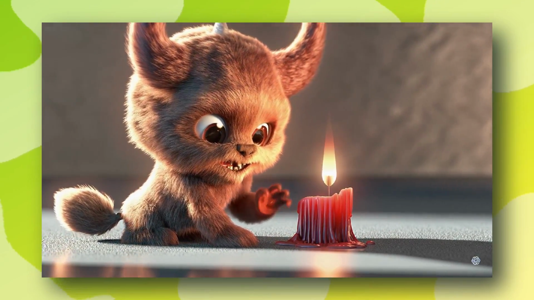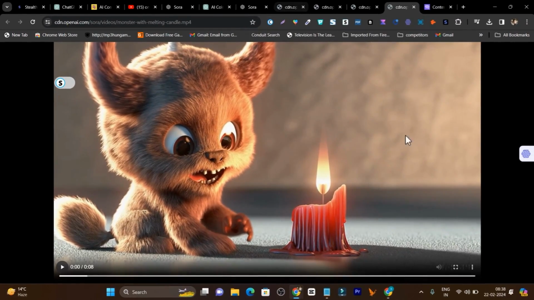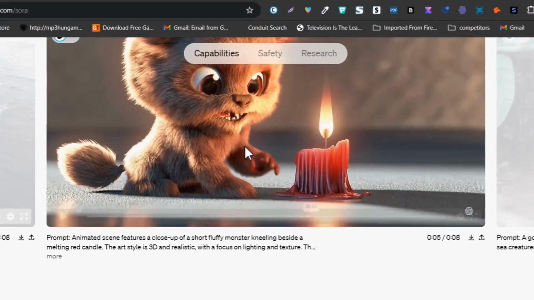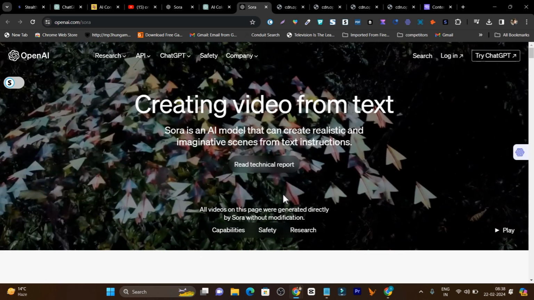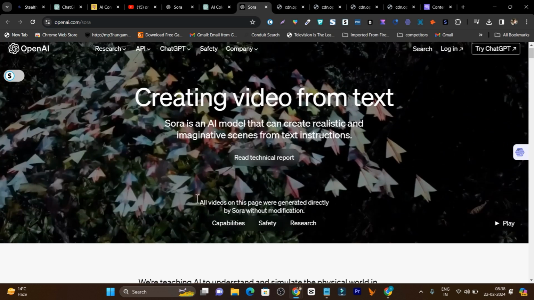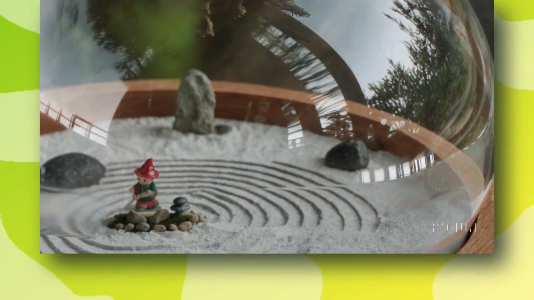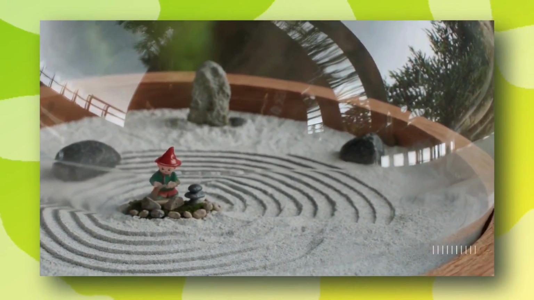Look at the detailing. The candle is melting, the expressions on that monster, all these things generated by Sora are mind-blowing. So I'm really eager and excited to test out this tool, but the doors are not open to people right now. In the future we can expect it, and like ChatGPT, this platform is also going to boom. In this video I just wanted to introduce what's currently going on with OpenAI and the noise they are making with Sora right now.